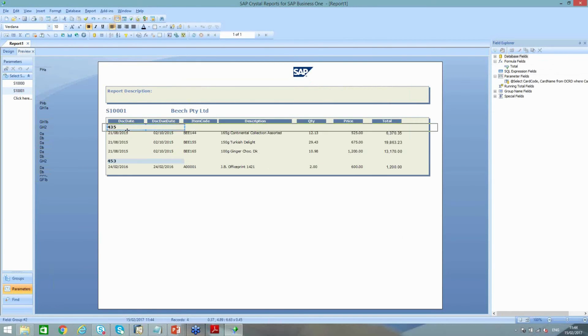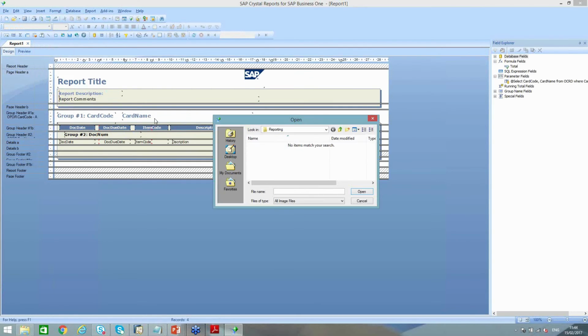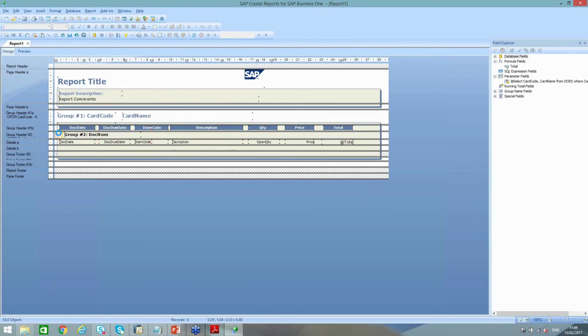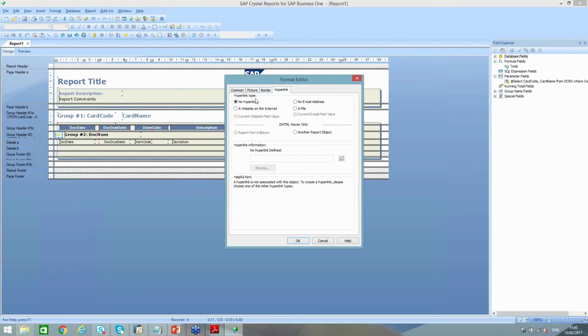The last thing I want to do is put a drill down onto the customer code, so that when this report runs inside SAP, the user can click on the drill down arrow and get into this purchase order from there. So to do that, I'm going to insert a picture, and I've already got a picture of a drill down arrow. I'm just going to put that onto my report. And then I've just got to put a formula against it. So there's a format graphic, hyperlink, and it's a website.